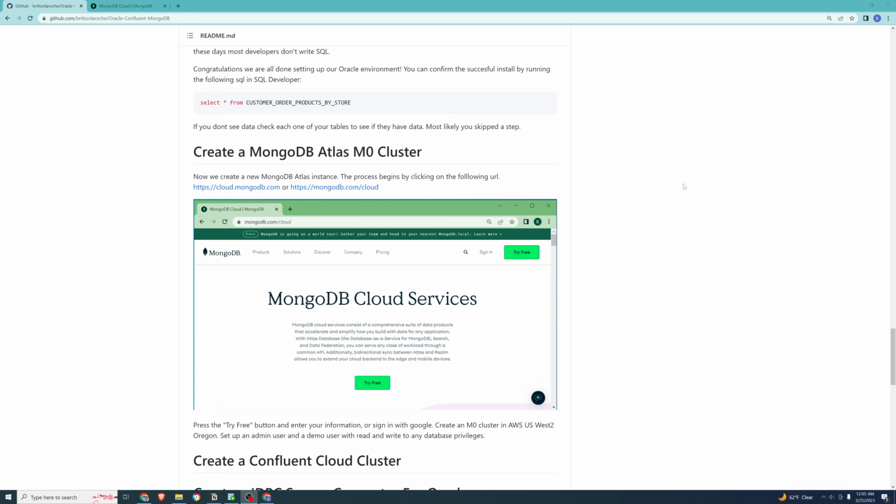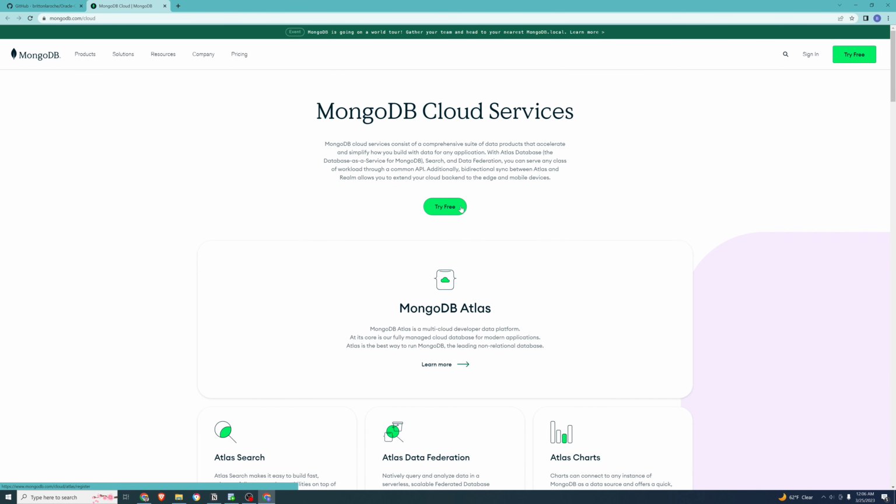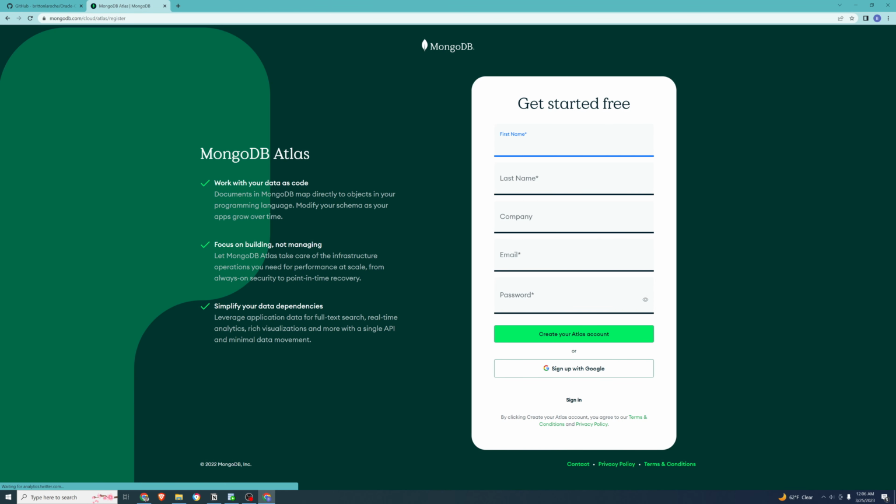Okay, so now we're ready to actually create our MongoDB Atlas cluster. We can go to either of these two links. It will redirect us to a nice website. If we open the link in a new tab, we'll click the try free button. We'll create a free cluster where we're able to go in and do this.